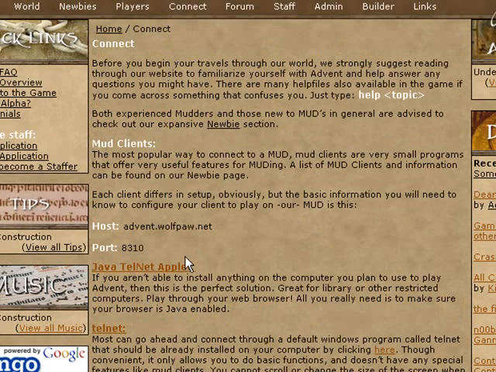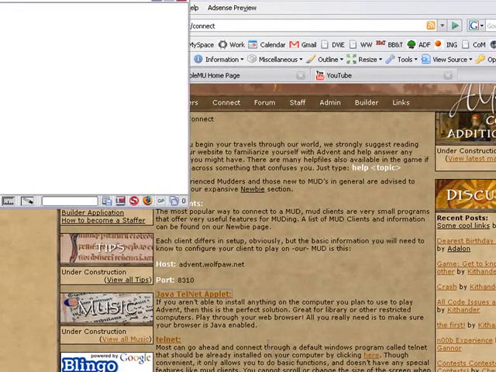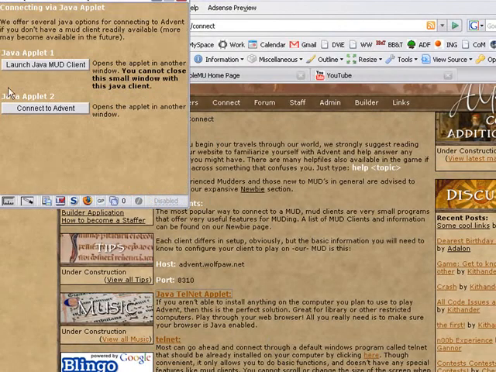Now, the second way is through the Java Telnet applet. When you click on this link, it will open up this little window, and it takes a little bit to load simply because it's loading Java in your browser. This is something that's actually Advent specific that we provide. Not a lot of MUDs provide a Java Telnet applet. Some do, some of them are different. So this is the one that Advent provides.